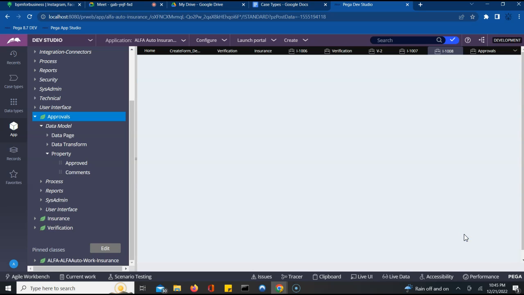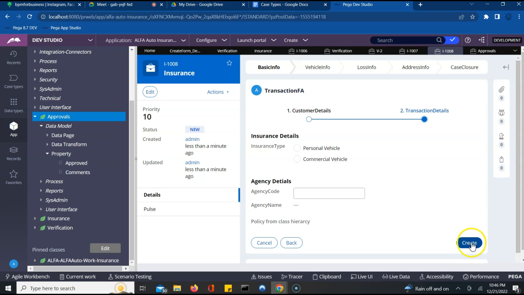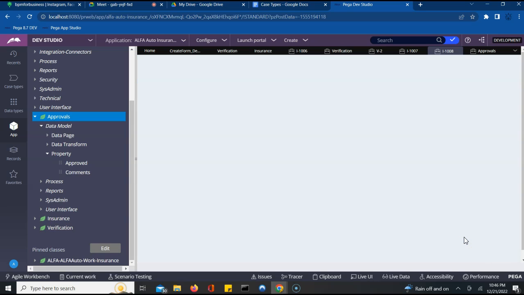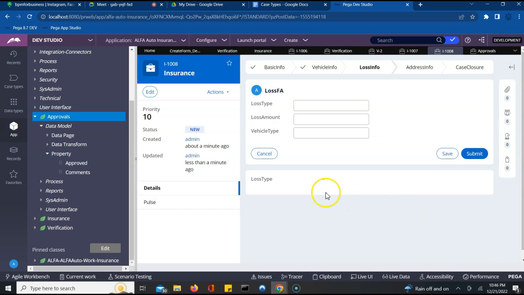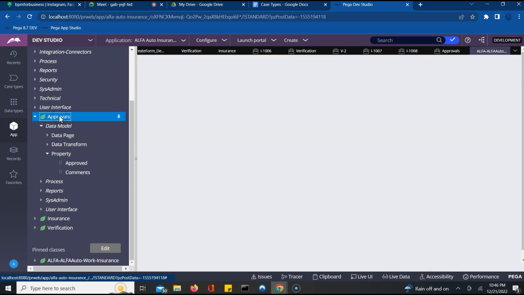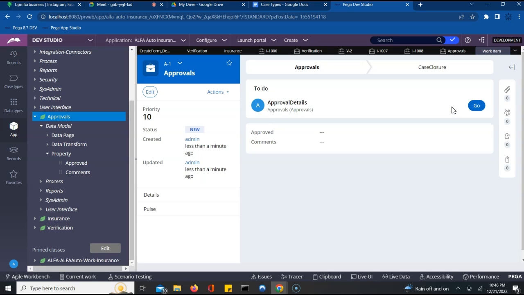Continue, continue. Vehicle info, continue. Loss information, submit. After the first step, see it came here. Let us see if the approvals got created. See, approval subcase got created whenever the parent case is on loss information. Once the loss information is done, it has to trigger a child case for approvals A-1.